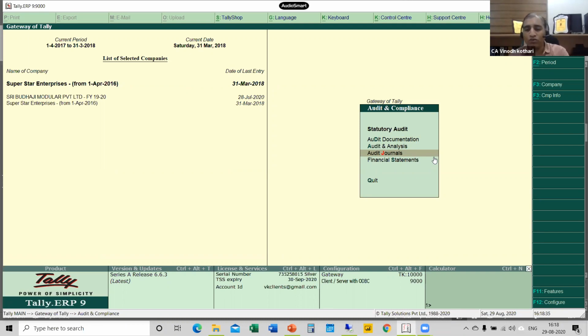Then you do the finalization. The client is telling that this entry I have not passed, and your staff is telling that this entry I have not passed. Then who has passed the entry? We don't know. And the client is asking you in the end what are the entries passed by you. Again, all the journal entries are combined, so sometimes it becomes difficult. What are the entries you have passed?